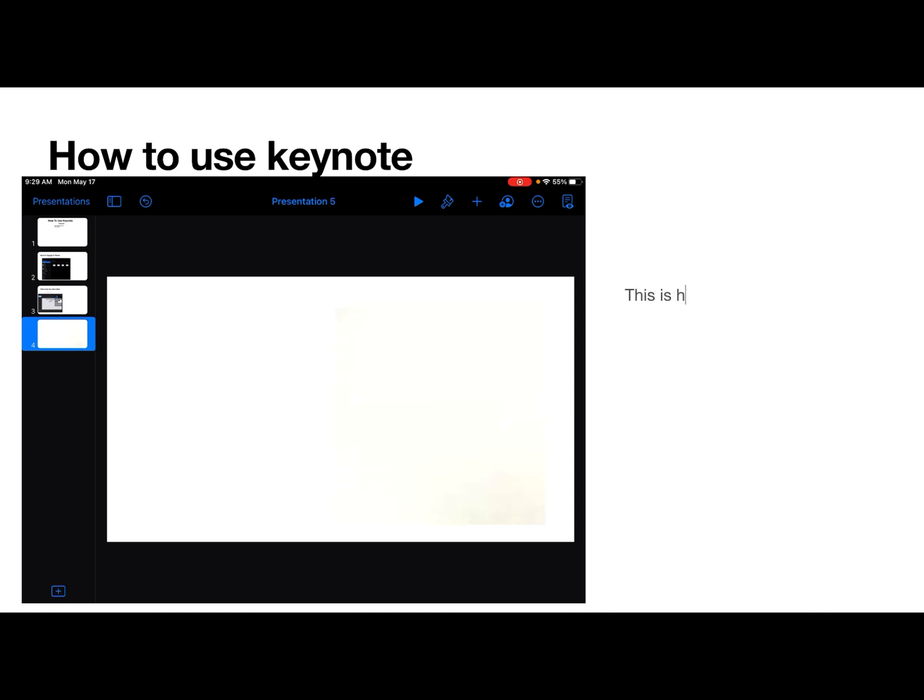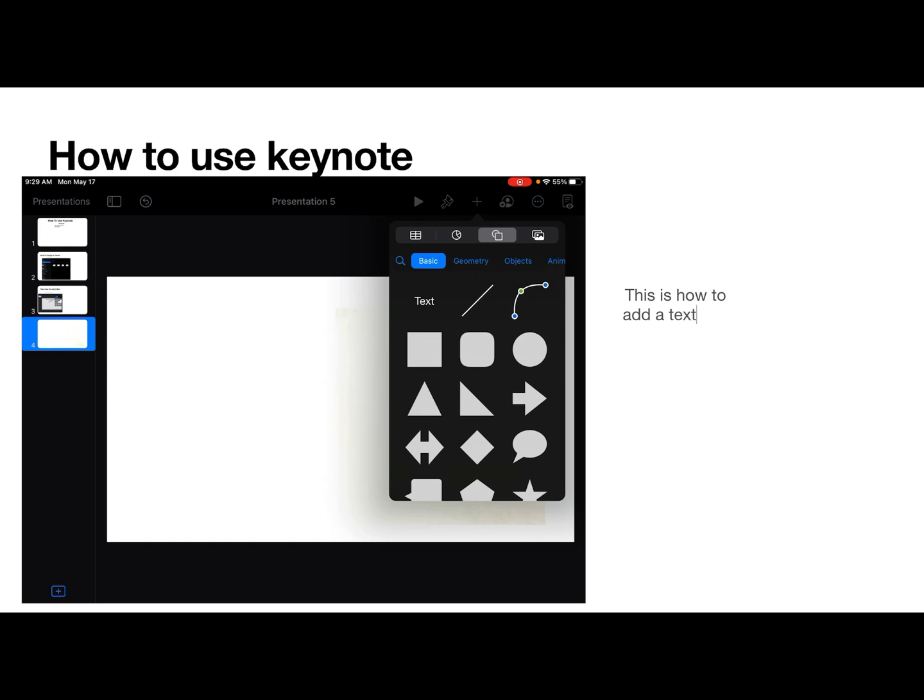This is how to add a text box. So first you're gonna press the plus up on the right hand corner.